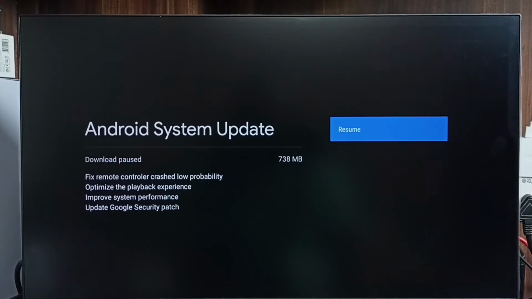Okay, done. You can see it shows that there is an update. The size of the update is 738 MB. Let me check what is in this update. This update includes fixed remote controller crash low probability, optimize the playback experience, improve system performance, and update Google security patch. So these are the updates in this system update.